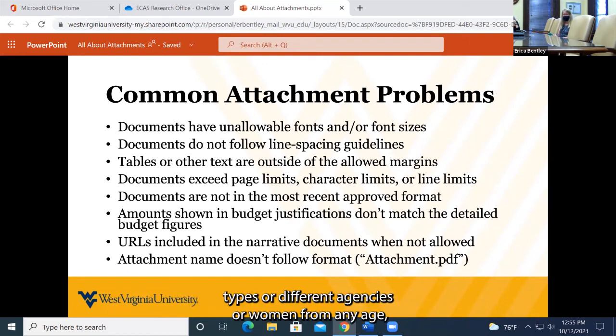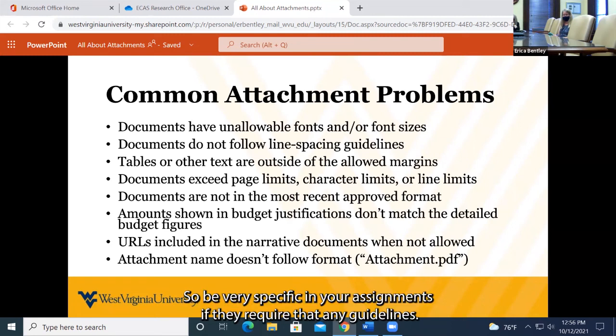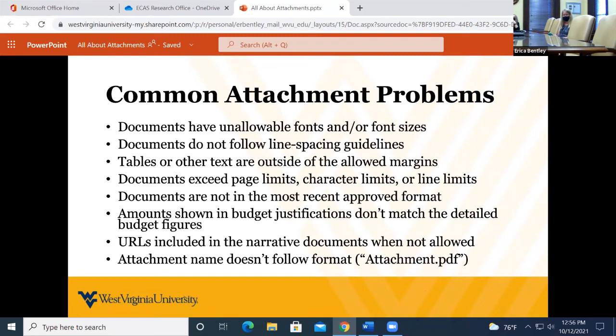File name types, so like different agencies, like Leah mentioned, the NIH has very specific file naming conventions, and other agencies do. And sometimes the NIH does, and sometimes they don't. And sometimes the NSF does, and sometimes they don't. So be very specific in your file names if they require that in guidelines.